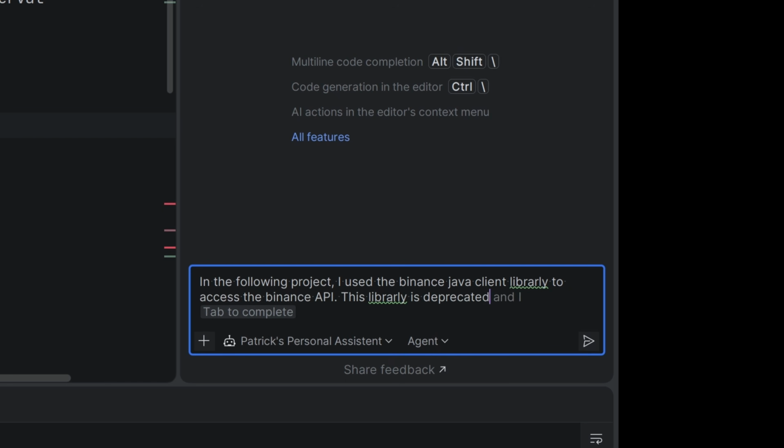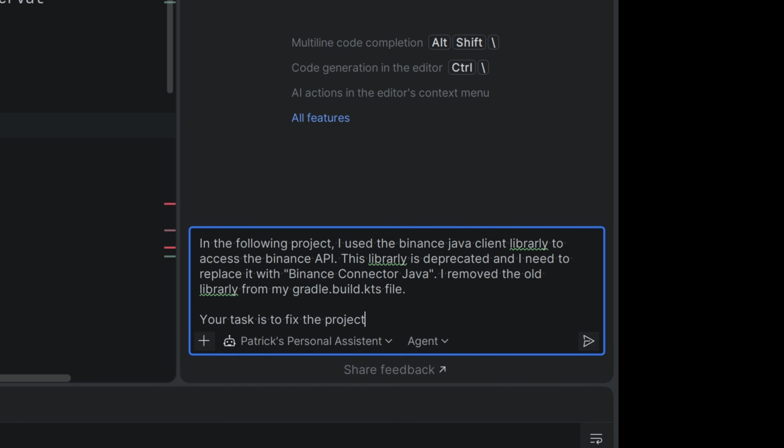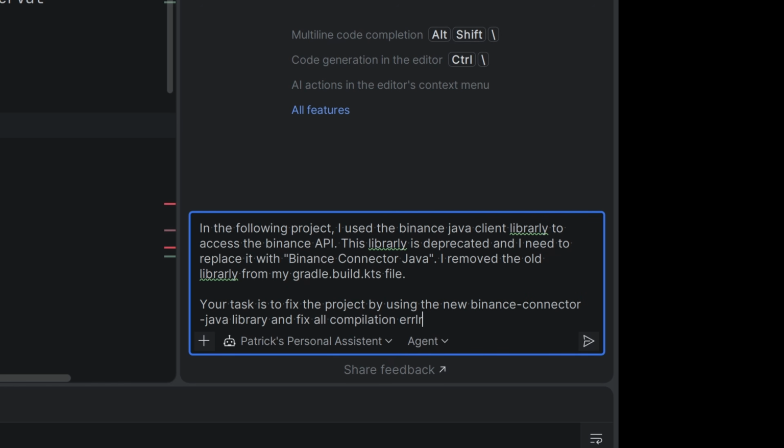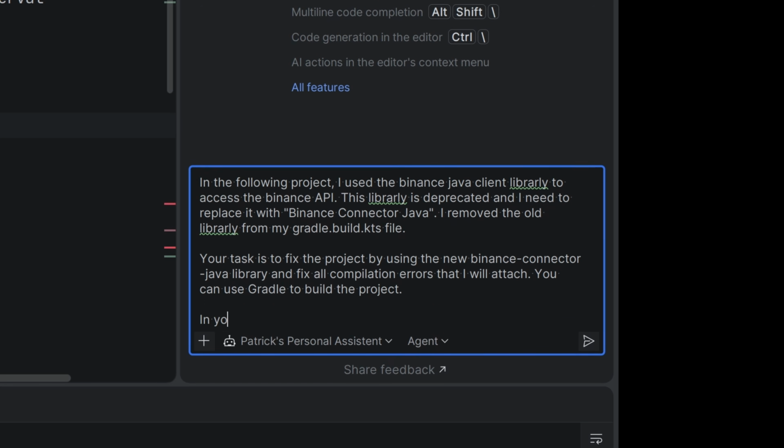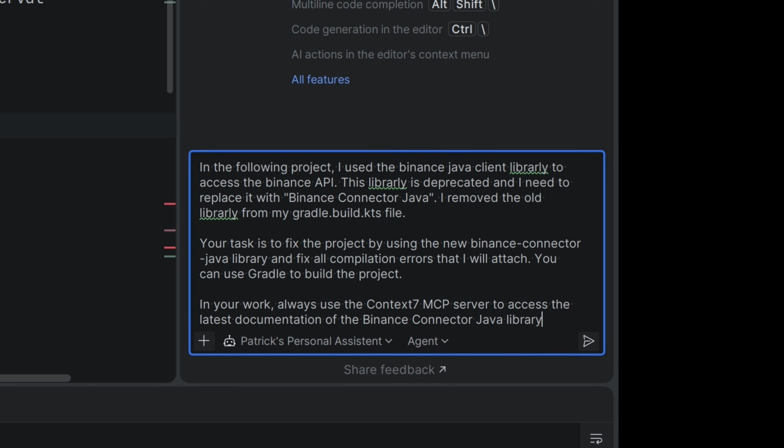In the prompt, I first give the agent some context about the problem. I've already removed the old Gradle dependency, so I can see all the compiler errors and get a feeling for how much work the migration will be. Then, I add a clear task description: update the project to the new library, and use the Context7 MCP server to look up the latest docs and usage examples.